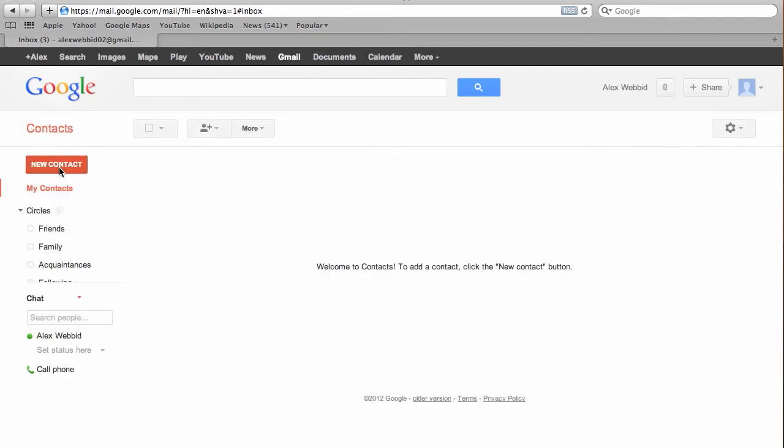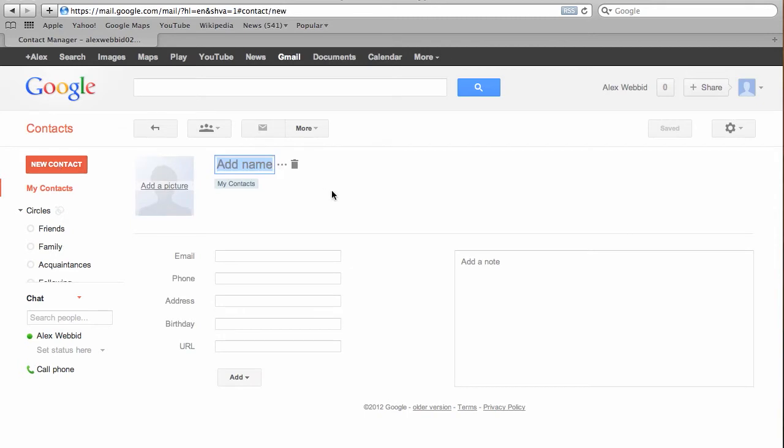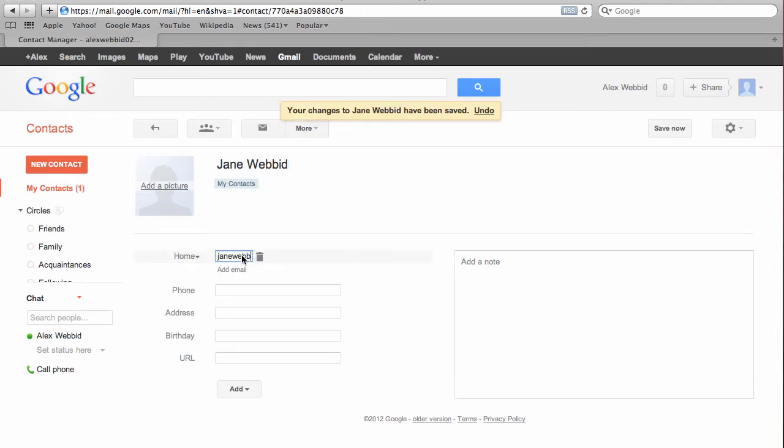You go to Contacts, and then add a new contact by clicking on New Contact. Here you can add a name and an email and any other information. It's also a good place to put in mobile phone numbers or addresses, a good place for you to find them later on electronically. So let's put in our friend Jane Webbit, our sister, say, Jane Webbit. And we can also then enter an email address under home. We're just labeling it as home for now.